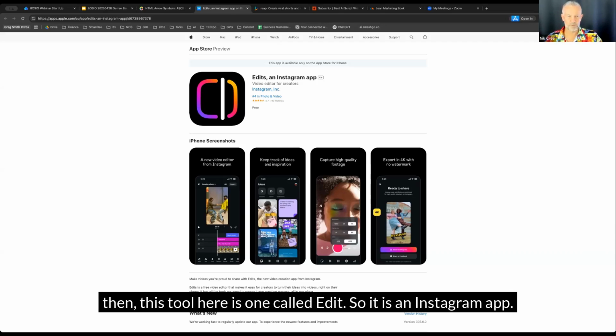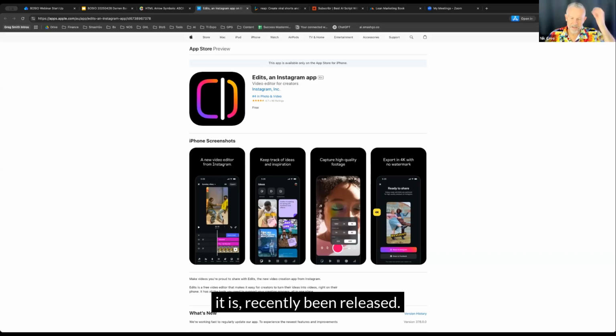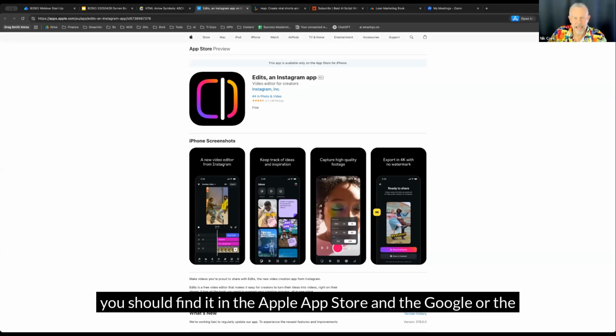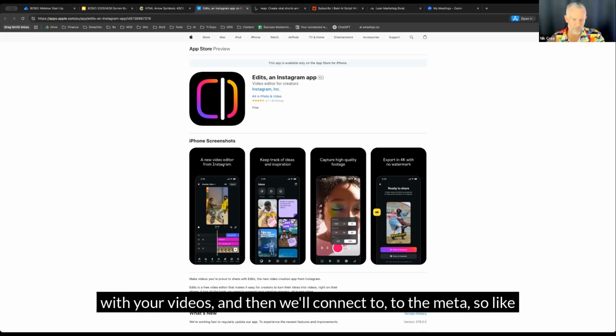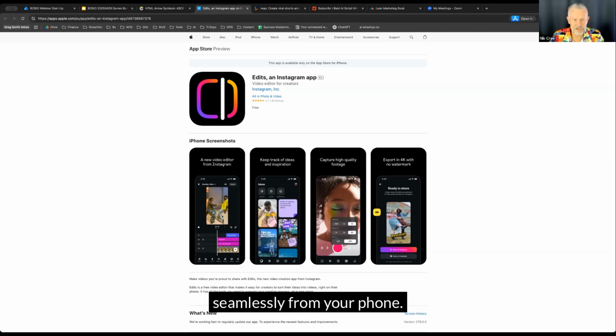Then this tool here is one called Edits. So it is an Instagram app. It has recently been released. You should find it in the Apple App Store and the Google or the Android App Store. And it has got a whole host of tools for you to natively use with your videos, and then will connect to the Meta, so like Instagram and Facebook, for you then to go and post to your stories or to your reel primarily, and you can just do it all seamlessly from your phone.